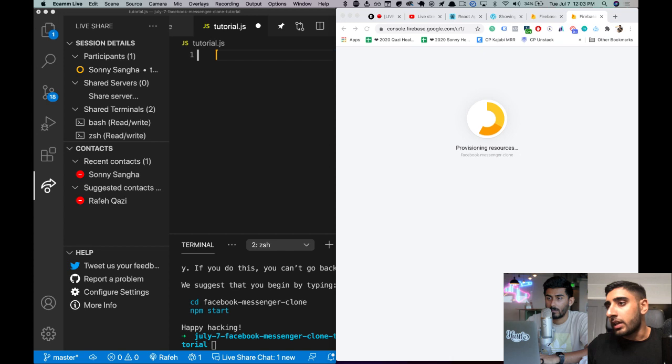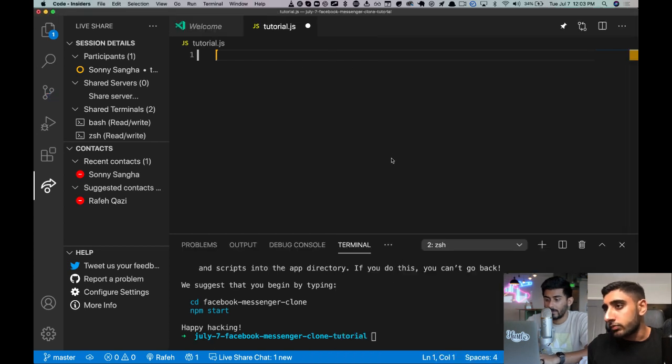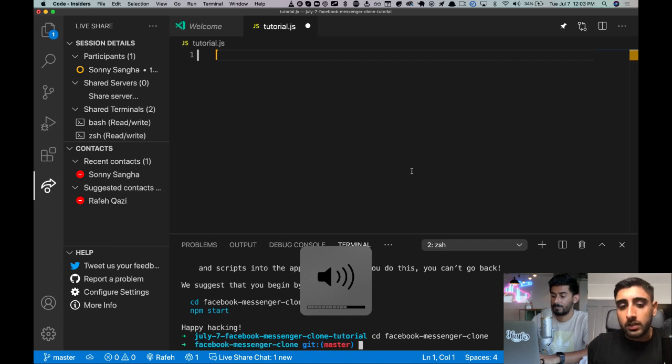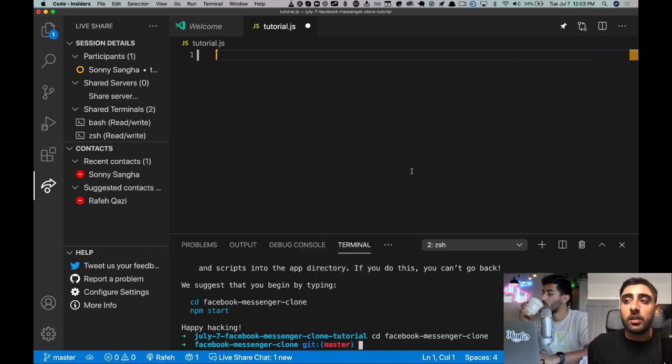We've got the code open now and everything's gone well. So now what we need to do is go into the folder that was created for us. So we just do cd and then Facebook Messenger clone, and then we enter, and now we're inside of the React app that was built for us. And guys, if you've never used React before, it's super simple.